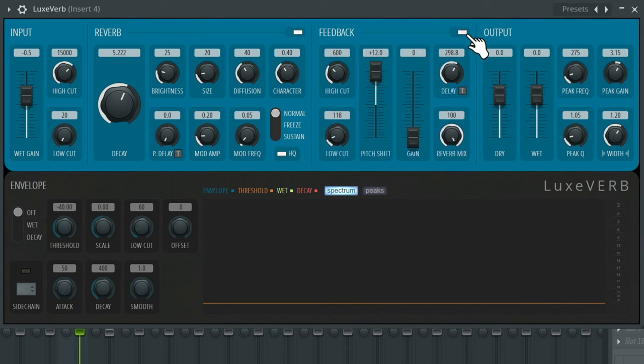So again, the signal needs to be above the threshold for this to take effect, and also if the scale is at 0, then this won't take effect. Just like the wet setting, if we use negative values for the scale dial, then it will do the opposite. So it will decrease or duck the decay dial according to the input envelope. Okay, so let's now hear this example, so you should be able to hear and also see on the graph that the louder sounds will have more decay than the quieter sounds.